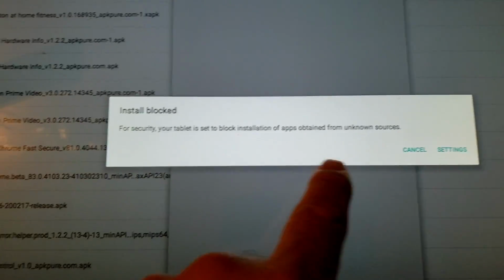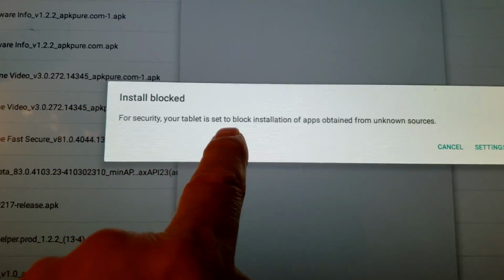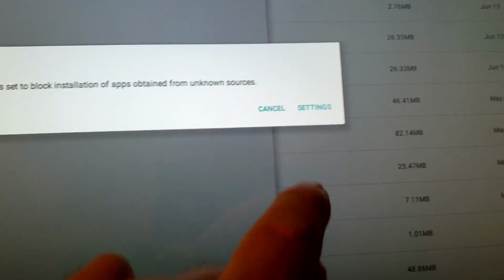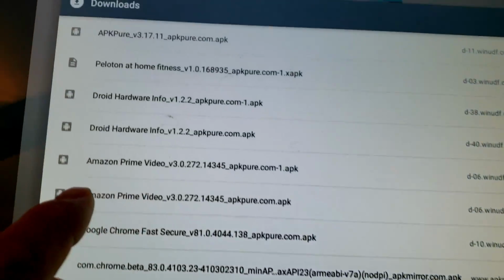Now this is what you'll get if you don't have unknown sources enabled. For security, your tablet is set to block installation. What it allows you to do, it allows you to go into settings, and there's your unknown sources. And if you go to the right, it'll allow you to enable it. It will give you a warning you're more vulnerable to attacks. Just hit OK, and then go back and try it again.